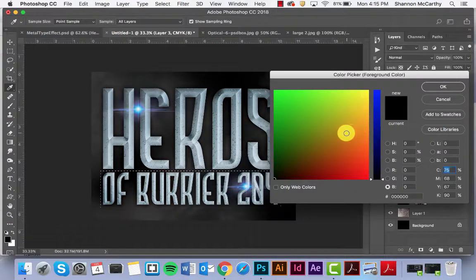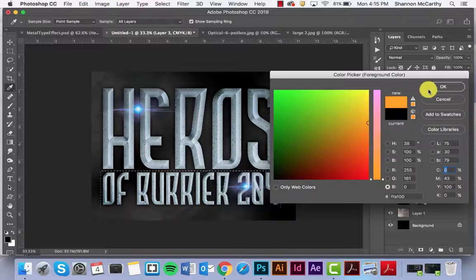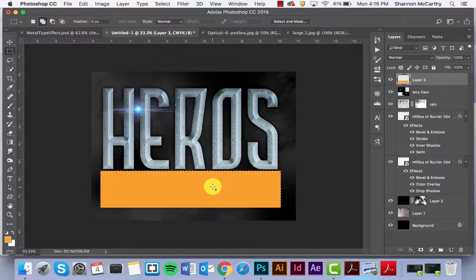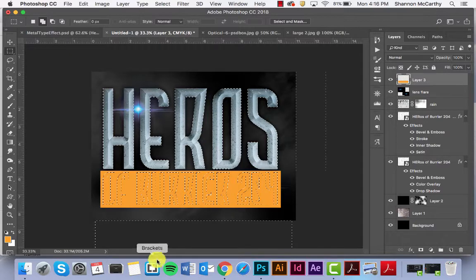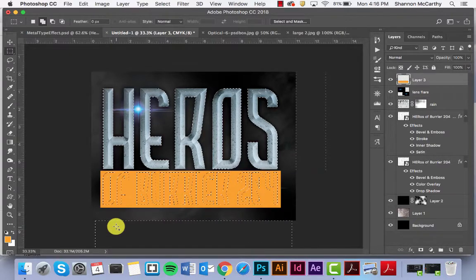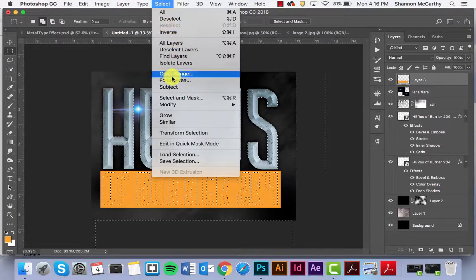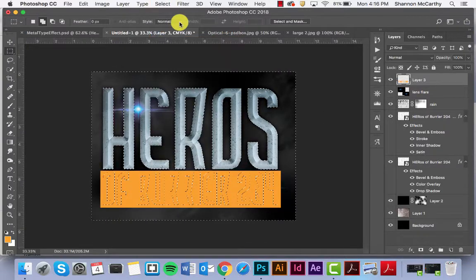I'm going to come here and I'm going to find an orangey kind of gold that I want to work with. And then Option Delete. Again, the reason why that filled in is because orange was in the foreground, and Option Delete is the hotkey to fill in. Again, if I have this highlighted and I come down to my words right here, hovering over the thumbnail, I click Option and click, and that will select my words and maybe some other things. But it's loading my selection. So I'm going to come up here, just like what I did with the raindrops, and I'm going to inverse, and I'm going to delete.